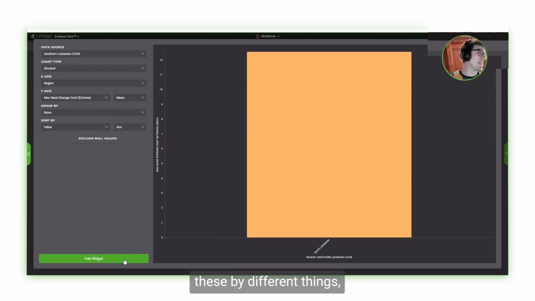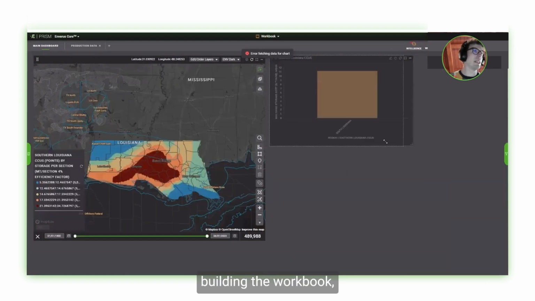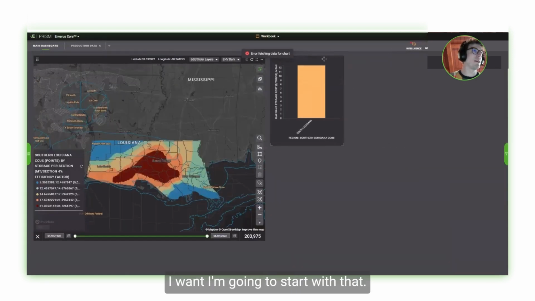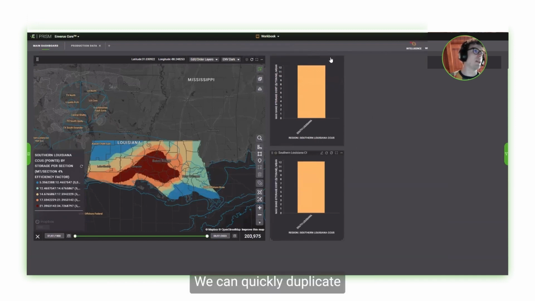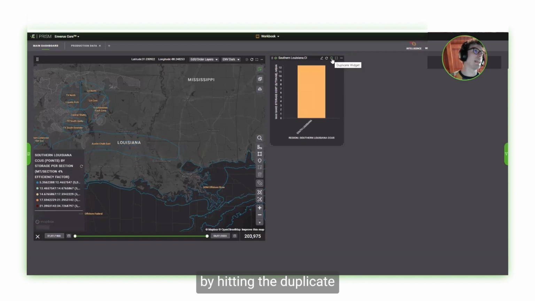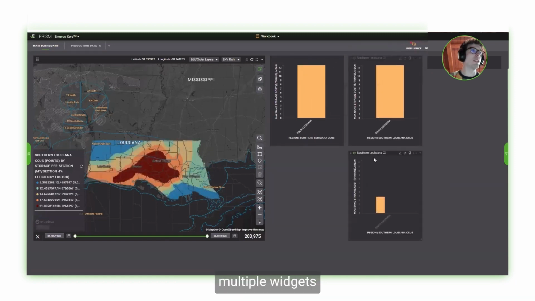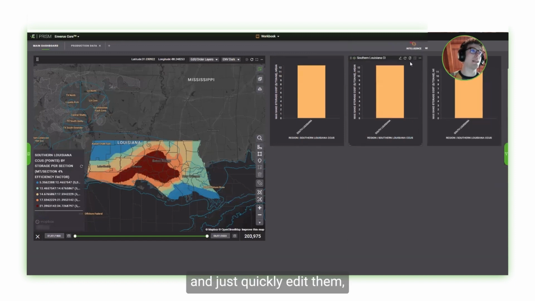We can group these by different things, but just for the purpose of building the workbook I want, I'm going to start with that. We can quickly duplicate these widgets by hitting the duplicate widget tab at the top here. So if we want to create multiple widgets of the same thing and just quickly edit them, it's a pretty easy way to do that.